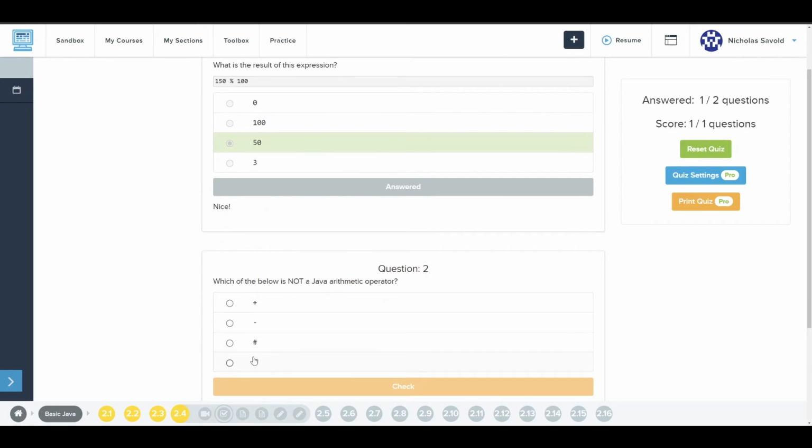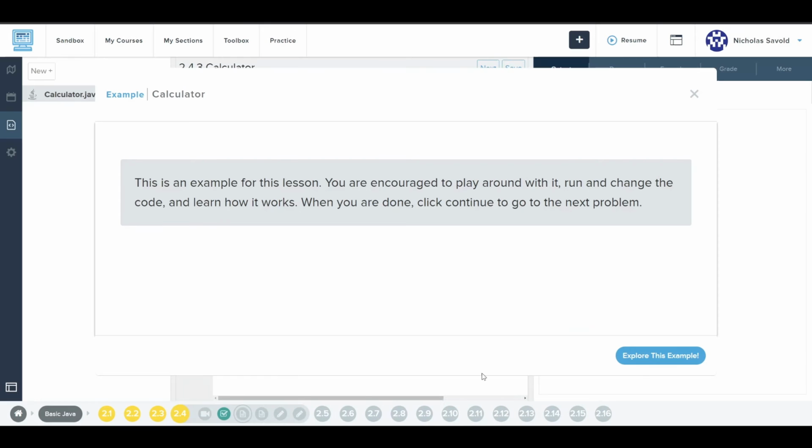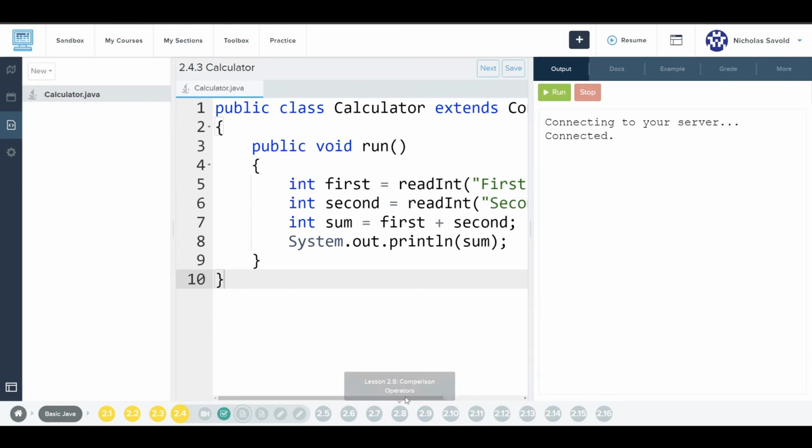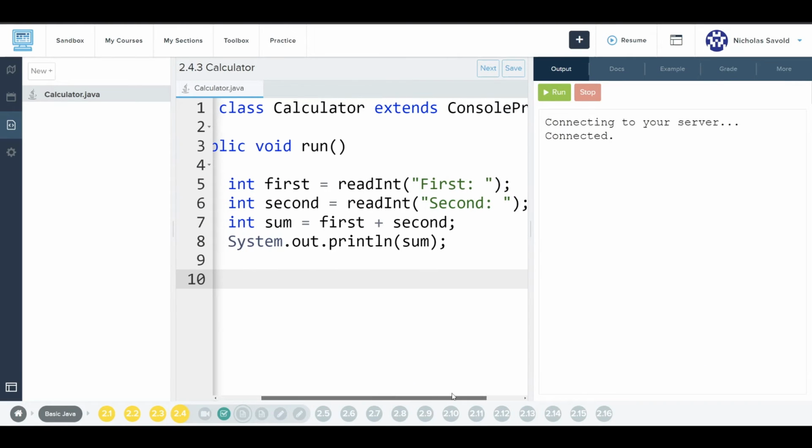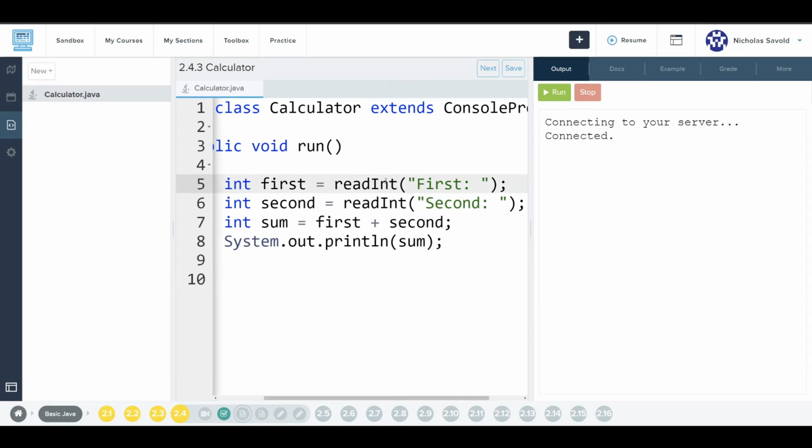What's not an operator? Hashtag. We are not tweeting. Example code. This is just showing basic addition. We take the two user inputs as our ints. We're doing read int instead of read line. Then the sum variable is the first plus the second. We print out sum. This could be multiplication. It would print out the product.